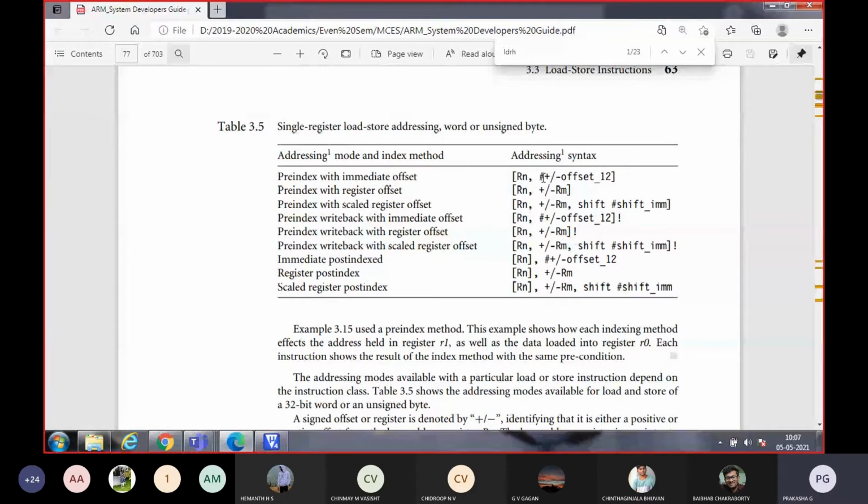I will go ahead with some address values. It all depends on the value given. You may have given 4, you may have given 6, you may have given 8. Generally, it should be in multiples of 4, because each memory is of 4 bytes, 32-bit. You have to use only the multiples over there. So example 3.15 uses the pre-index method.